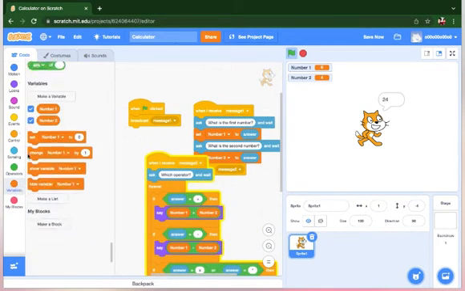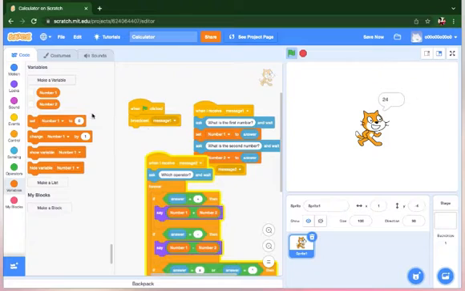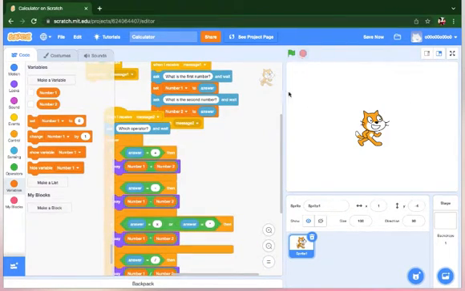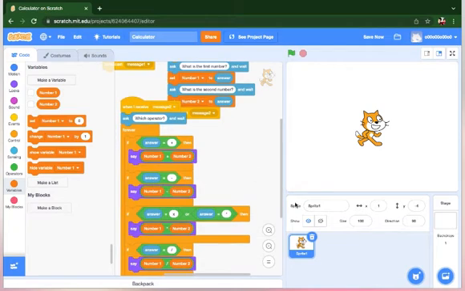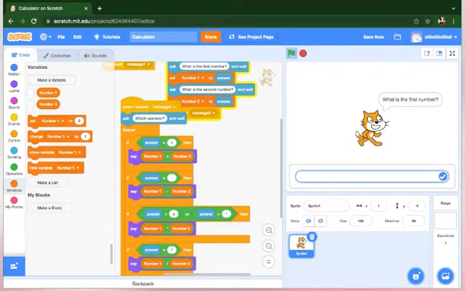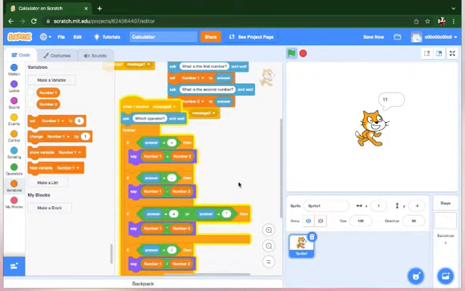Now we'll just turn off the number of variables. Now so without the variables it works. 6 plus 5 equals 11.